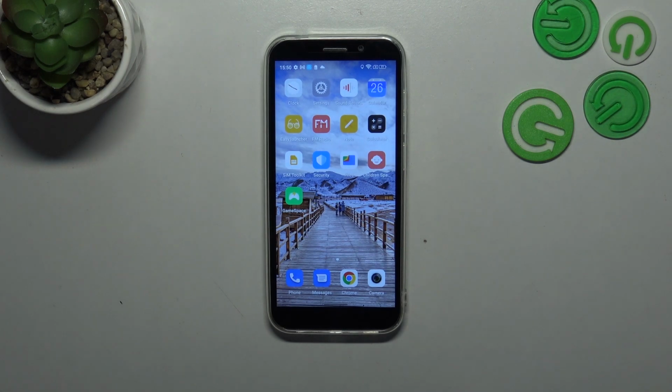Alright, so basically that's all. This is how to check the total screen time in your DOOGEE X97 Pro.